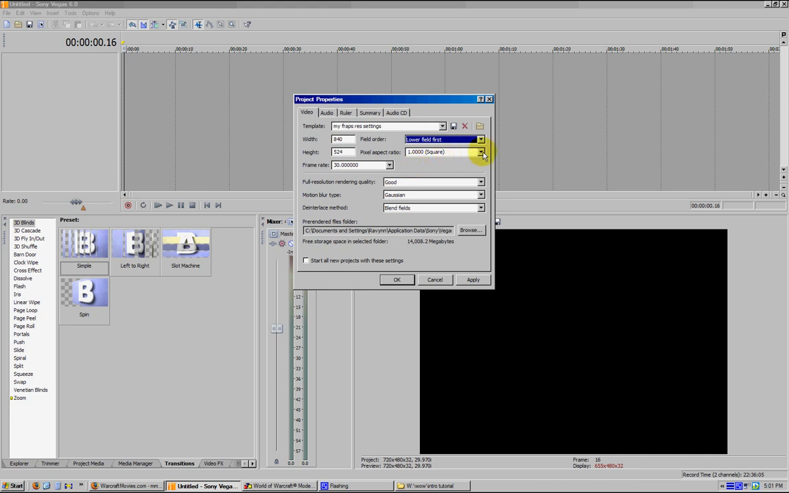The default for Sony Vegas is right here, NTSC DV. That's because it's designed for editing actual shot video on a digital video camera, not necessarily WoW videos, contrary to popular belief. So right here, this is very important. Remember this. These are the settings that you want to use.